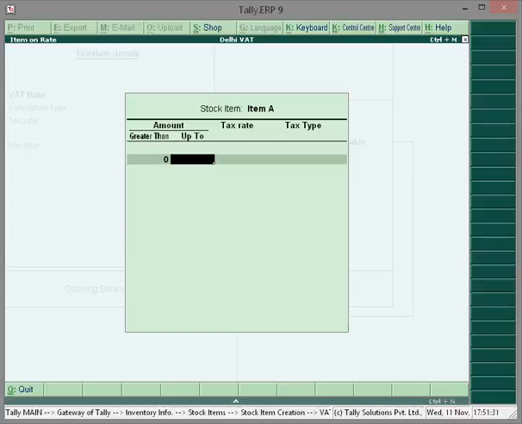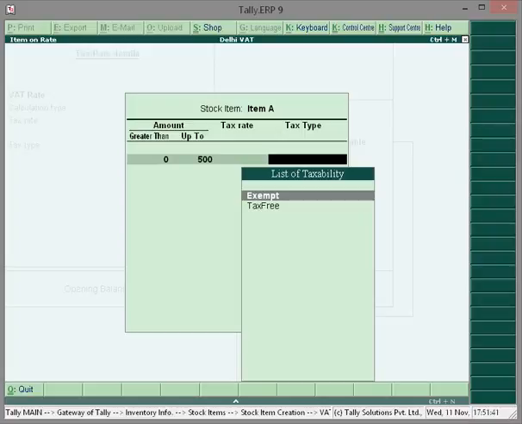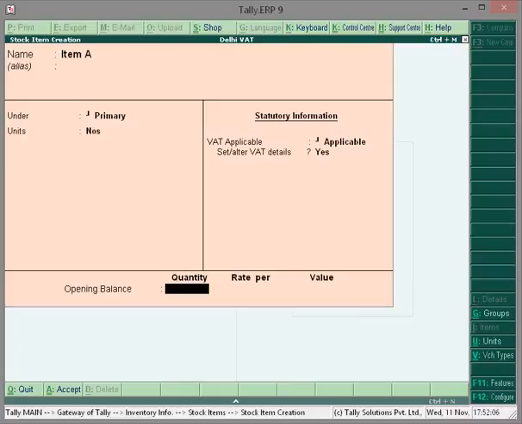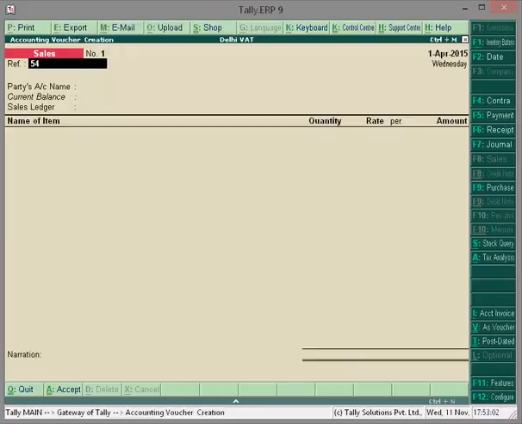So as per the scenario, let's enter 500 and select either exempt or tax-free as the tax type. Enter 900 in the Up To field and enter 5% as the tax rate. Retain 900 in the Greater Than field, enter the tax rate as 10% and save the screen. Save the stock item creation screen. Now let's record a sales transaction.